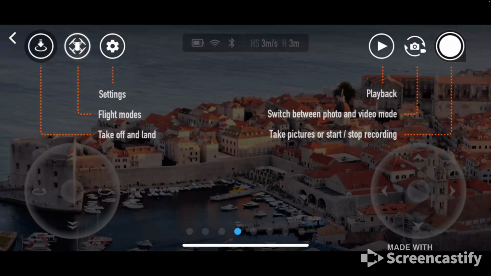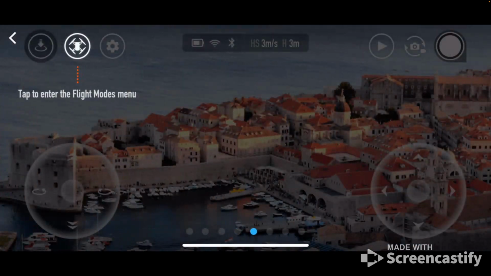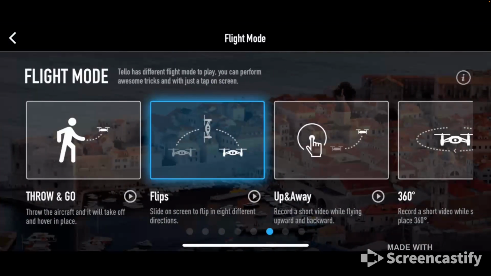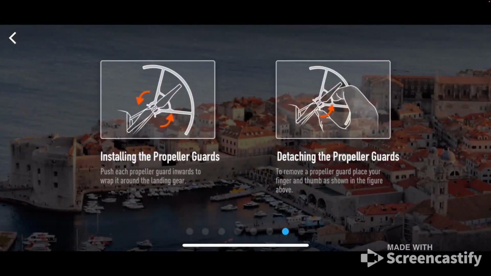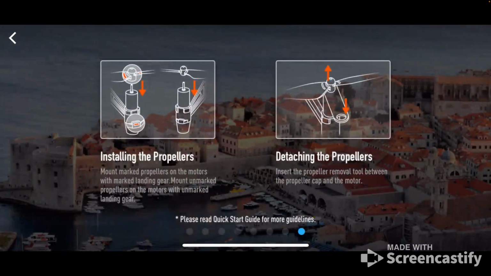And then these are all the different settings that I just showed you: the takeoff and land, flight modes, playback a video if I've taken a picture, switch between photo and video, and then take a picture or stop and start recording. And then to enter the flight modes menu, to click on that, like I showed you, which is a way that you can learn the different ways that the drone can fly. And then installing propellers and detaching the propellers, just like in the video that I created for you as well. And then installing the propellers as well.